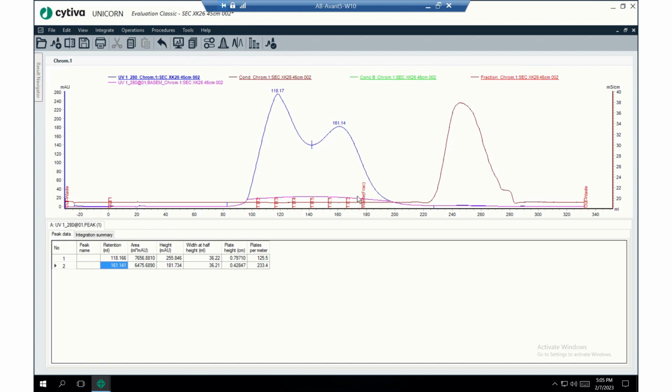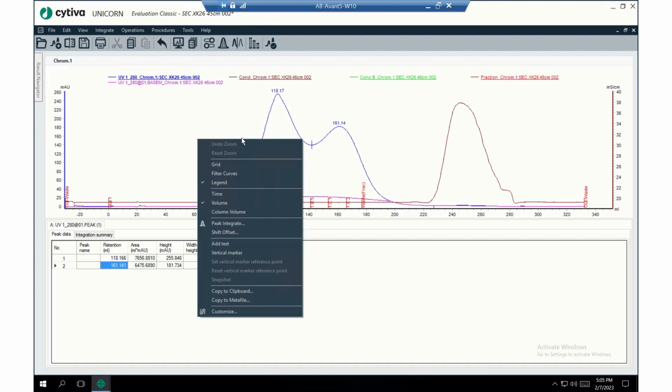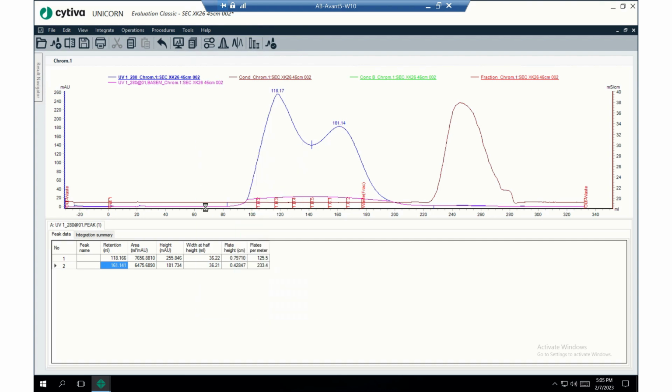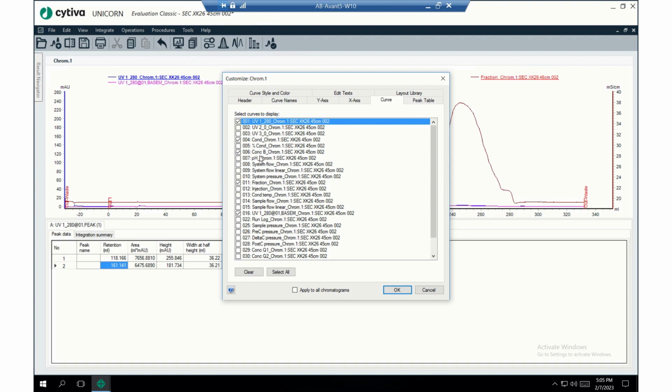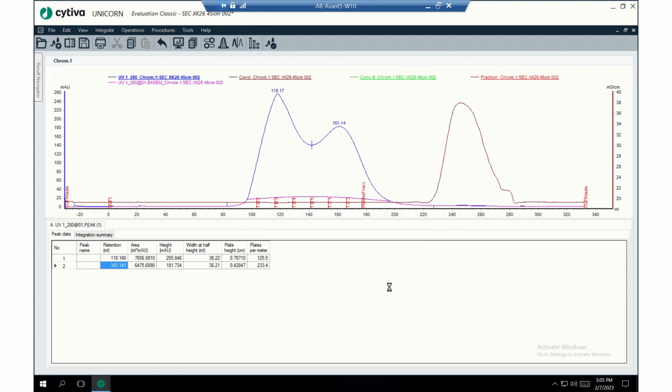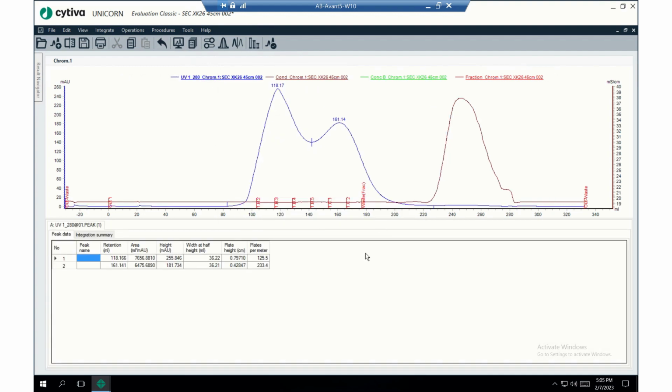We still have the baseline curve there. I know we're using the zero baseline, so I think this is just left over. It didn't eliminate it, so we're going to get rid of it by going to customize and then the curves tab, and then curve 16 is the new one. So we'll just get rid of that. Okay, there we go.